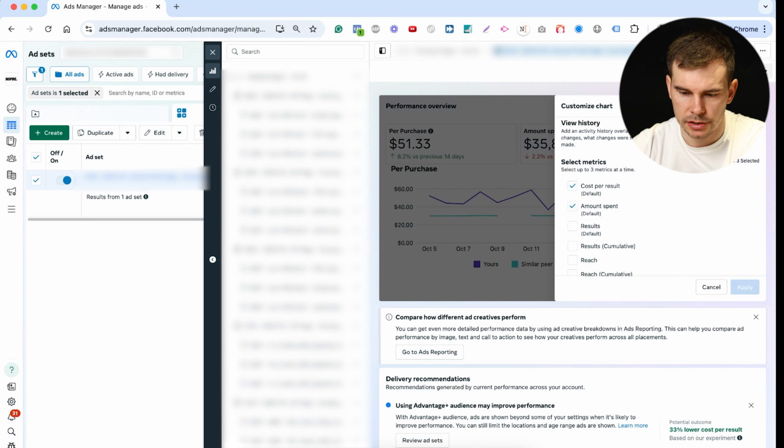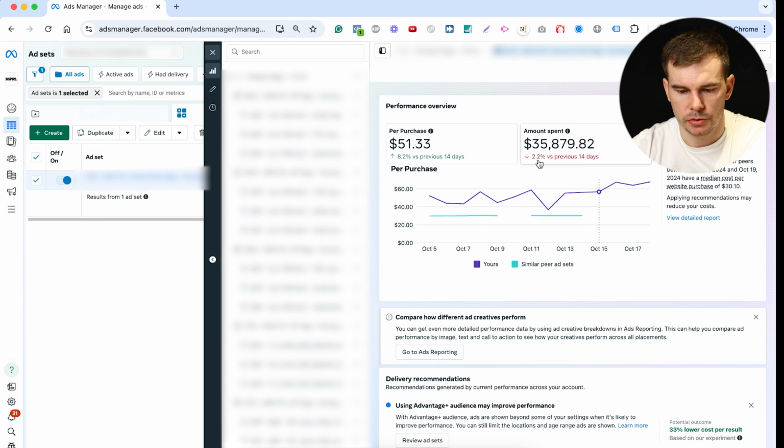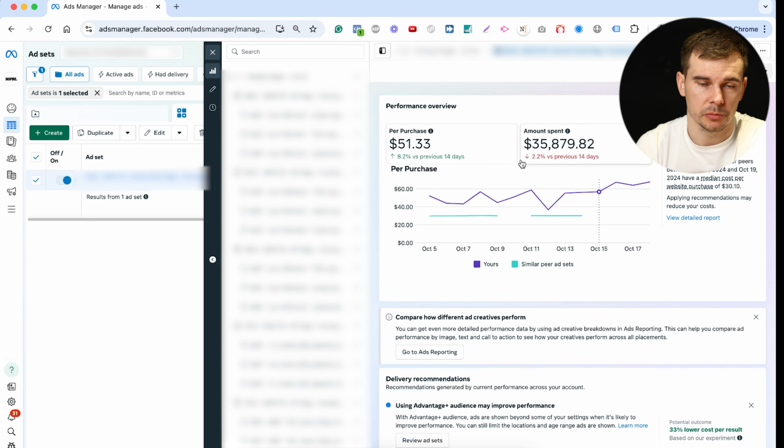So you can actually change this. I usually use amount spent and cost per result or ROAS, depending on what your main KPI is, and then you can actually check how your performance is changing through time based on how you are making decisions.